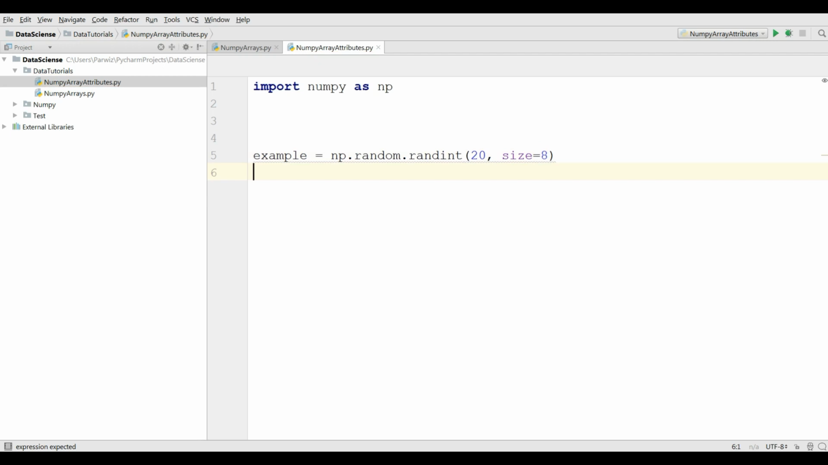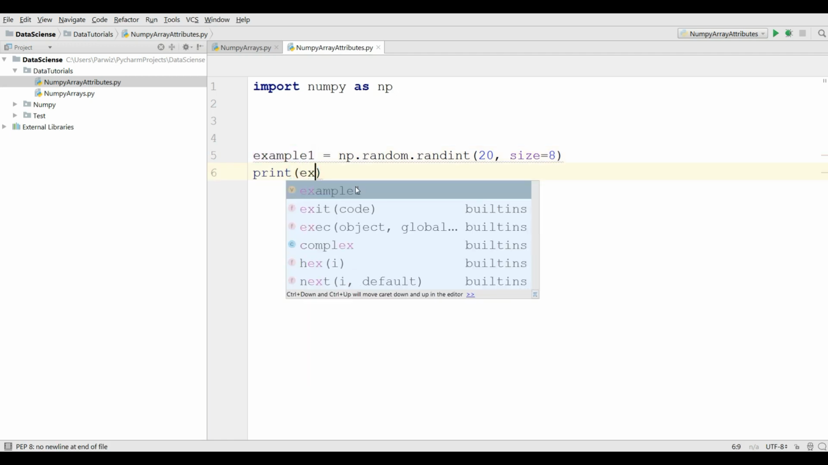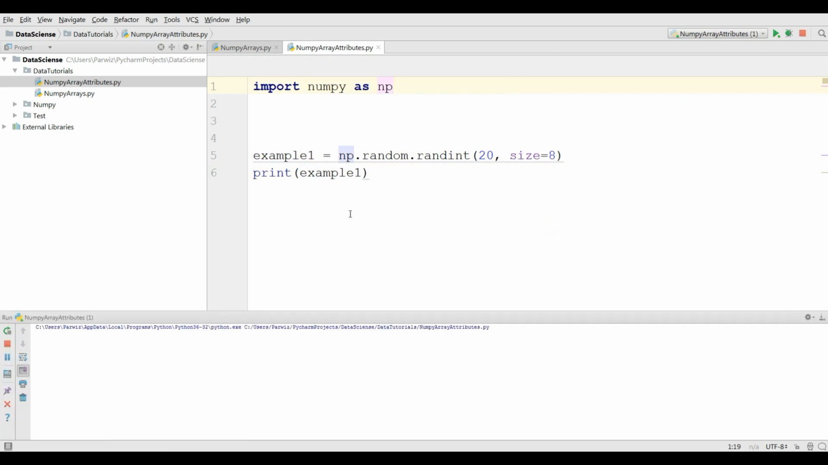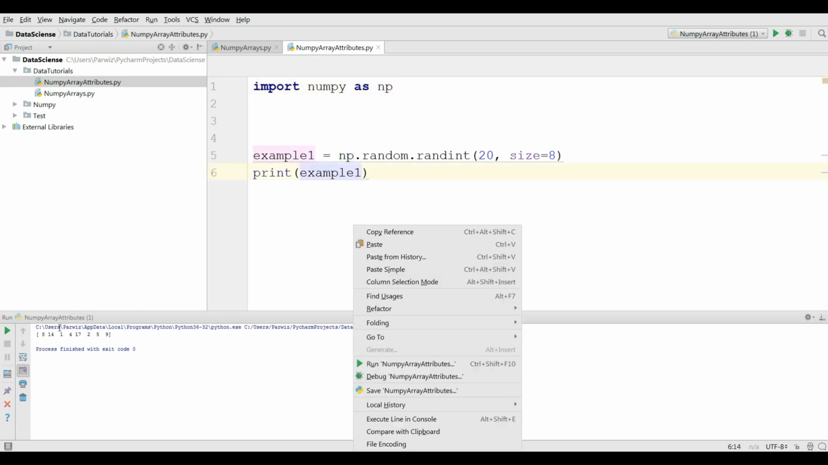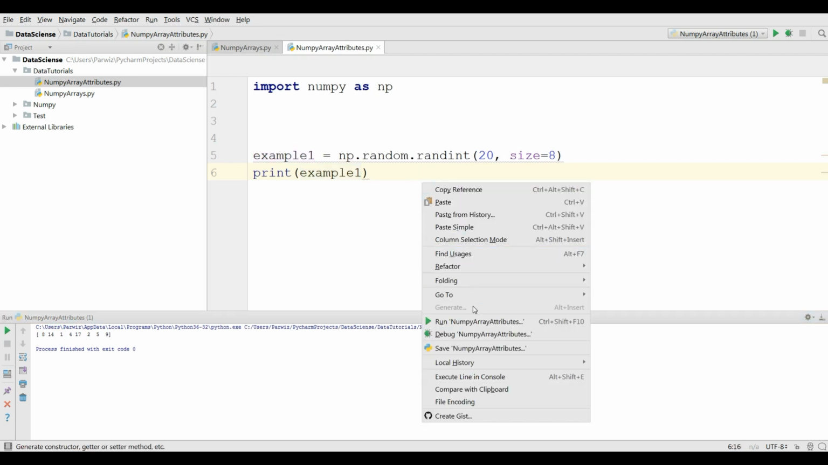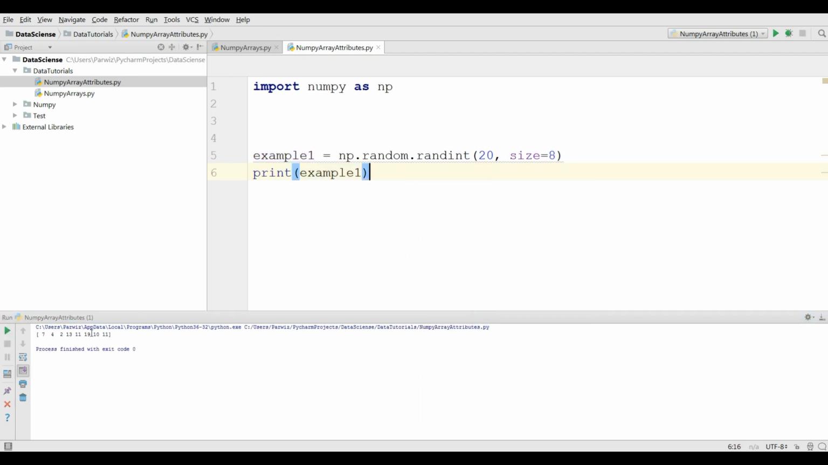Okay, now if I print this example 1, you can see that we have an array with numbers below 20. It's not more than 20, and it's random, because now you can see that the first number is 8 and the second is 14. If I run this again, you can see that now it's 5, 4 like this. Let me remove this print.